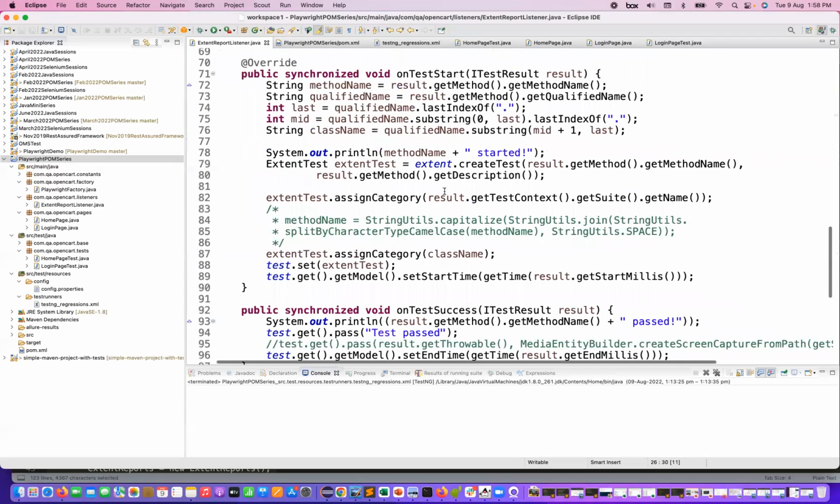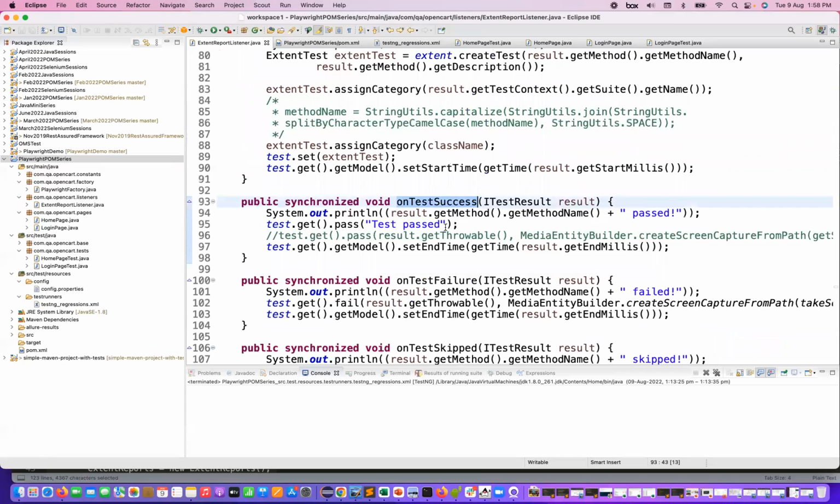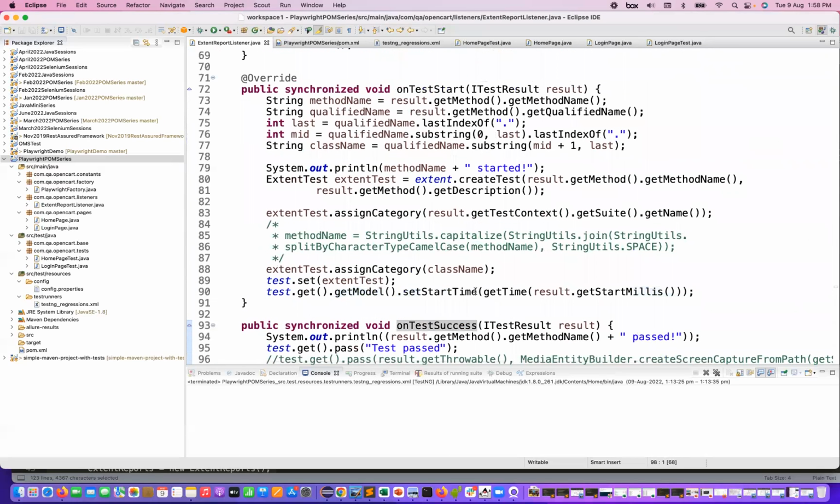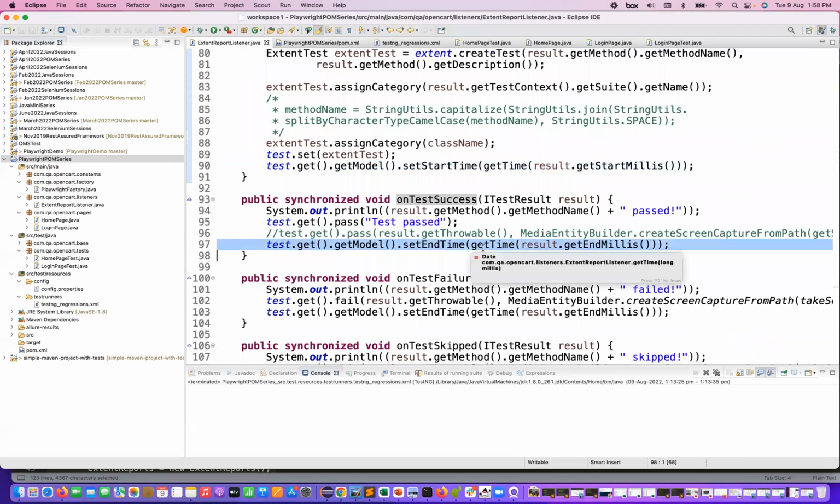And then after that, once the test is successfully done, then I simply say, okay, fine, test got passed, and then end milliseconds means end that particular test, and then result that on test is started. This is the start time and this is the end time. So how much time this particular test took to execute.